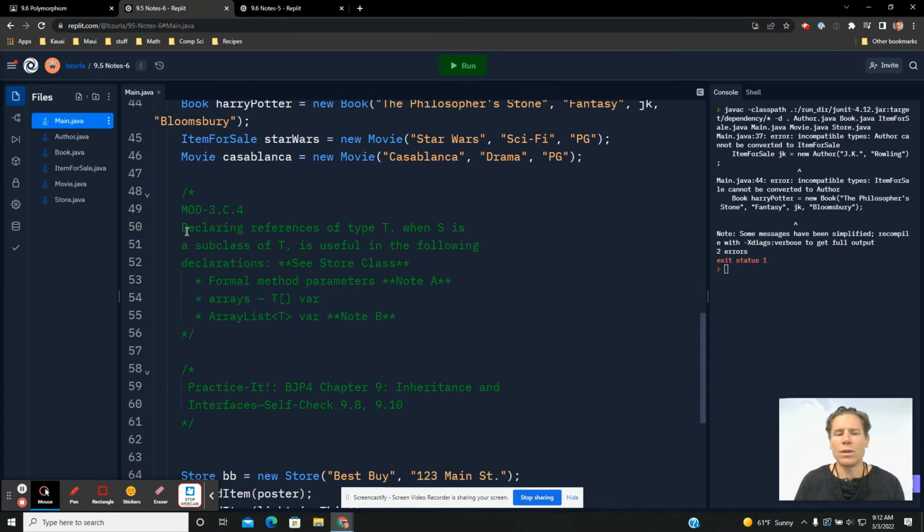Why would we want to do this? Well, here's a reason. It's useful when we start passing around method parameters, and it's also useful in the facilitation of our data structures: arrays, one-dimensional, two-dimensional, and ArrayList. By using a broader type, it gives us more options, more freedom to write code, and you don't have to worry about as many specifics. So if you'd like to see some examples, go look at the store class and look at my note A and my note B.